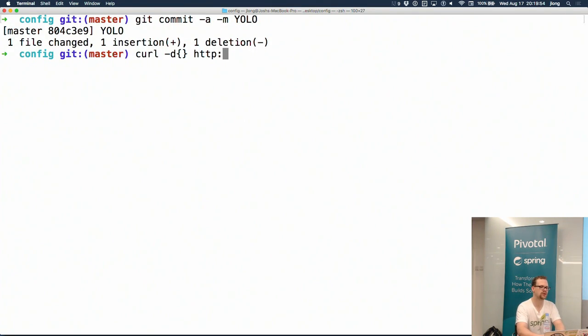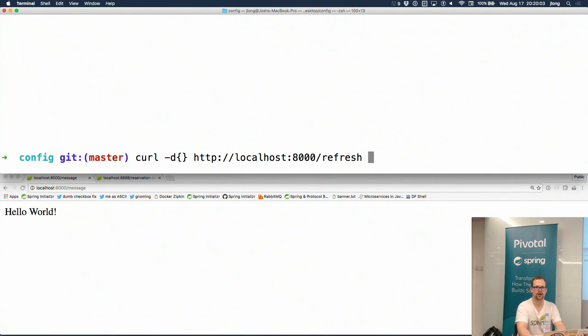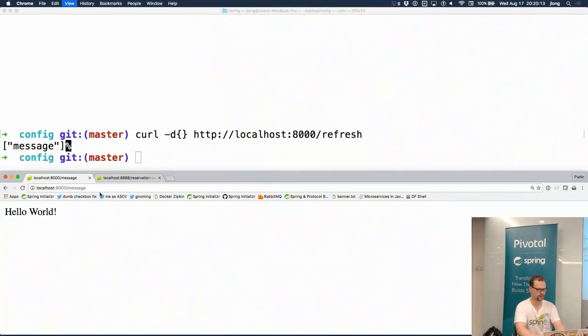So what I'm doing is I'm sending an empty HTTP post to /refresh on my microservice node. Now, before I hit enter, I'm going to hit enter, and then as fast as my little fingers are going to let me, I'm going to hit Command Tab and then Command R. There. I did it three times because I was focused on the wrong thing.